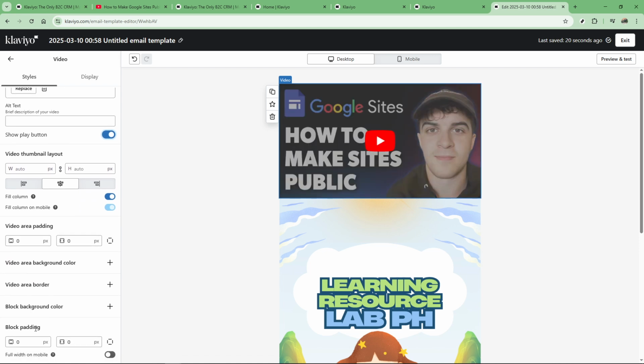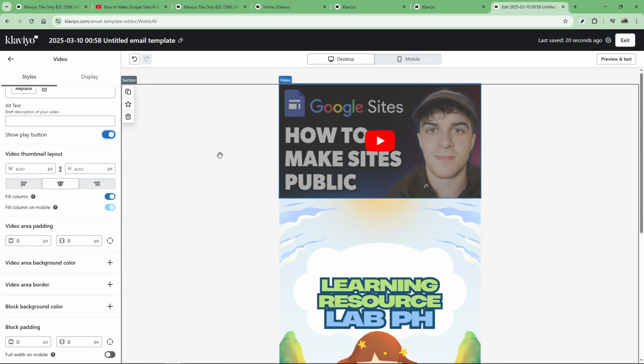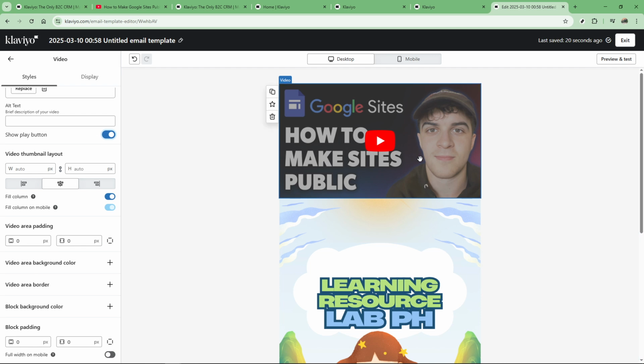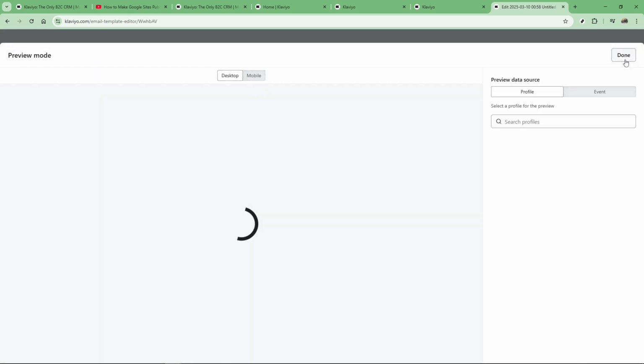Finally, once you've embedded and styled your video, keep in mind that when recipients open your email, they'll see an image resembling a video player. Upon clicking, they'll be swiftly redirected to a web page where the video will play automatically. This seamless transition ensures a smooth user experience while keeping your emails clean and engaging.